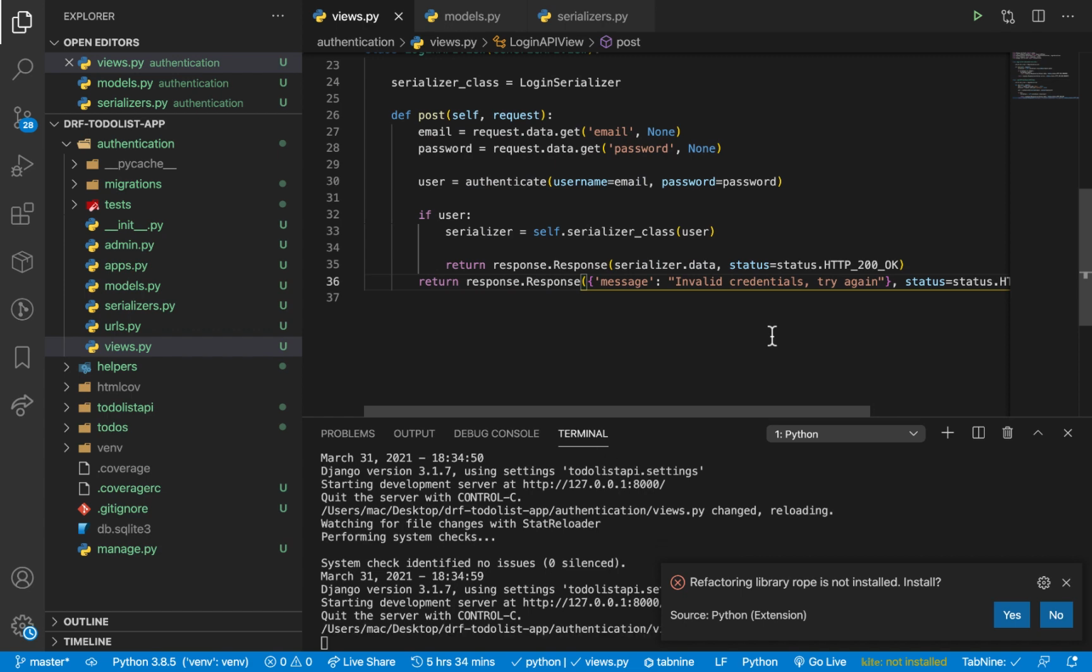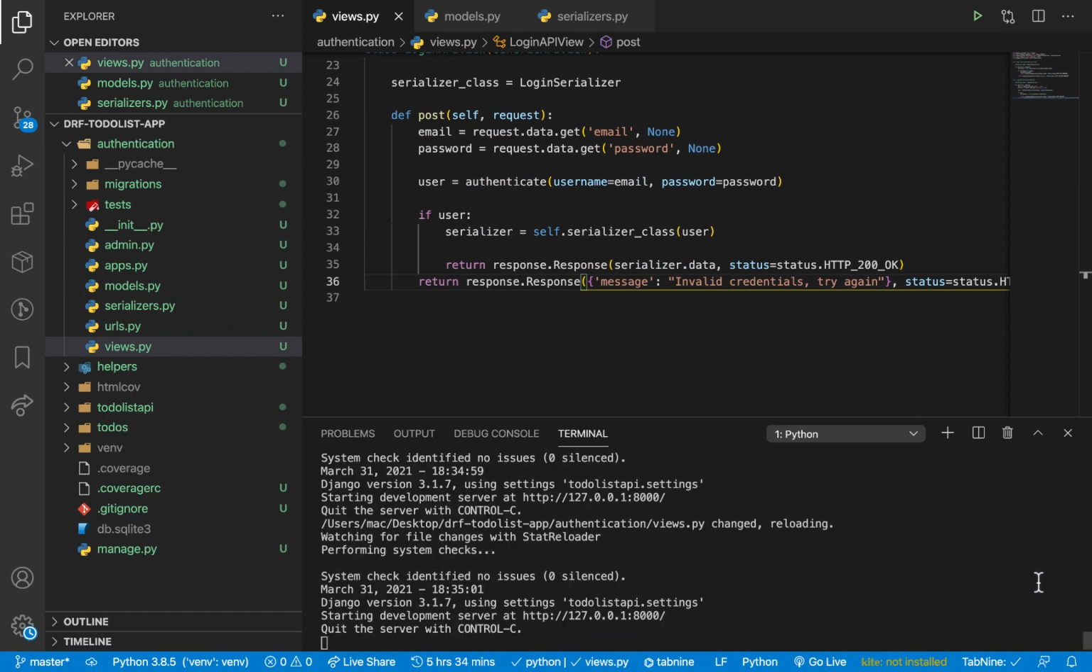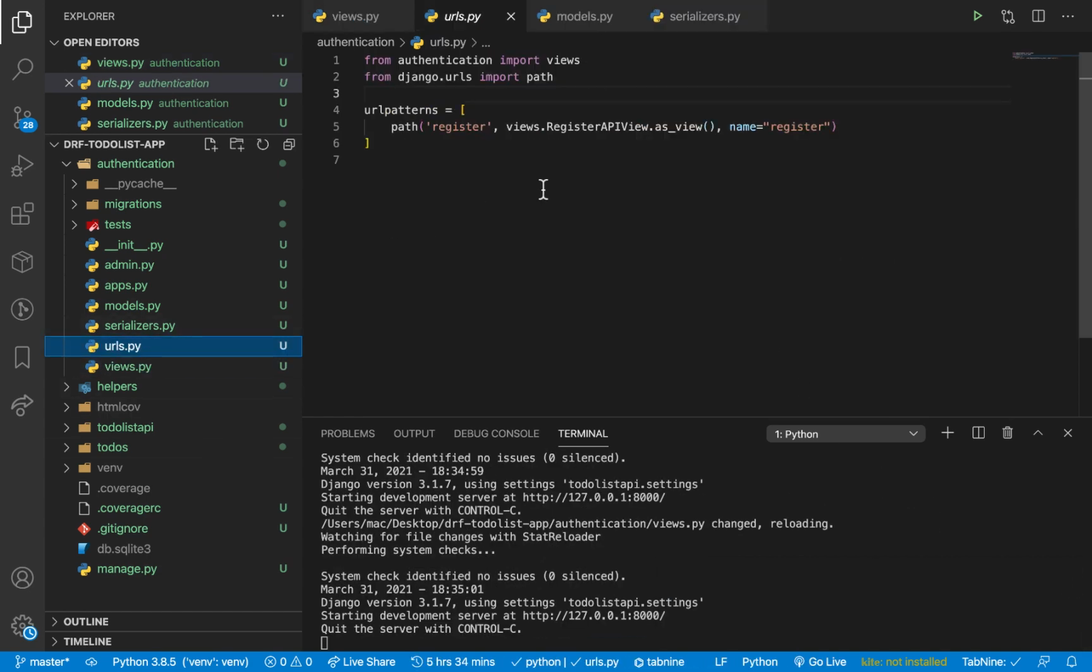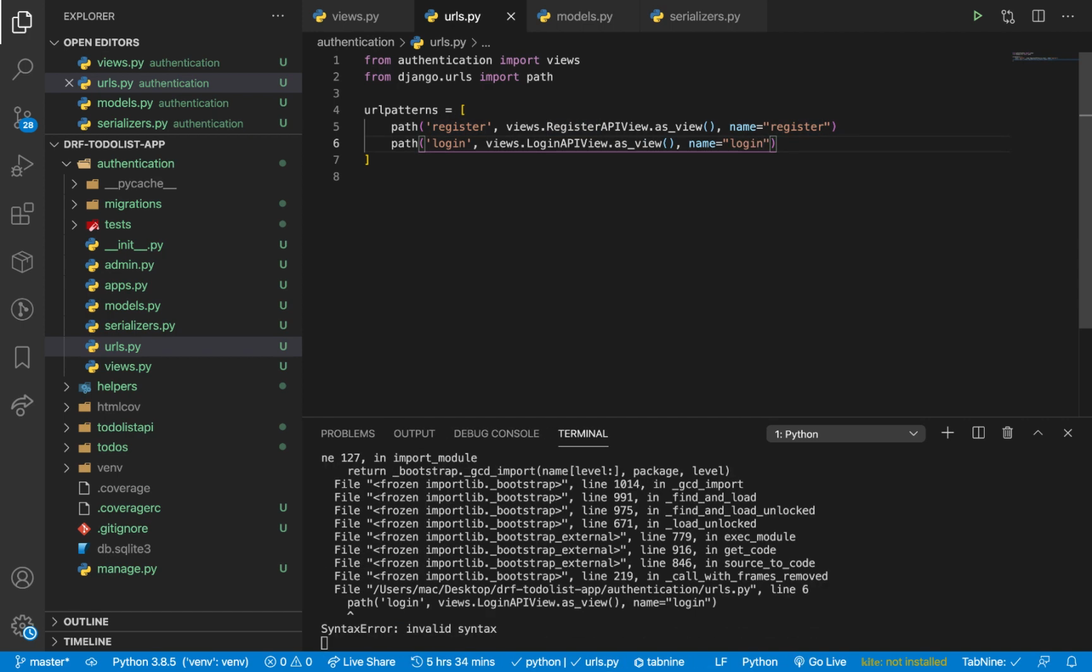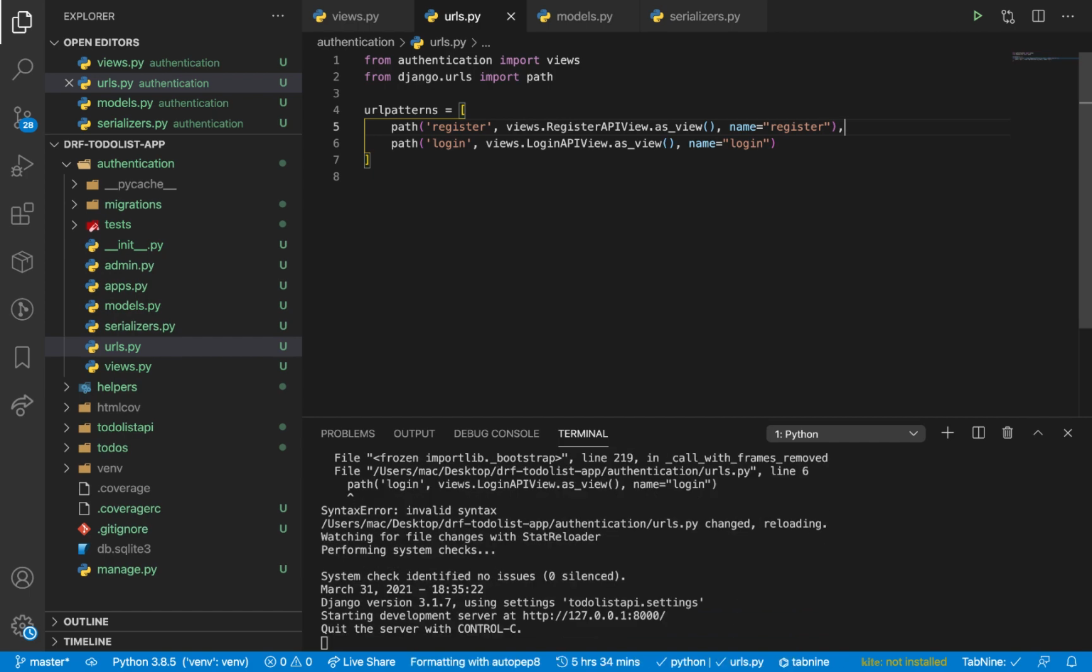Okay, so now that we have that, we need to add it to our URLs, so the application can pick it up. So we can now come over here and say login. This is going to be login API view like this. Then here we can give it a name. Put a comma because it's a list.